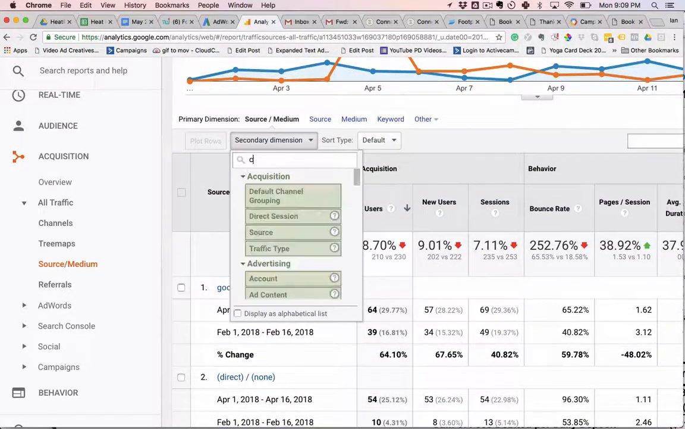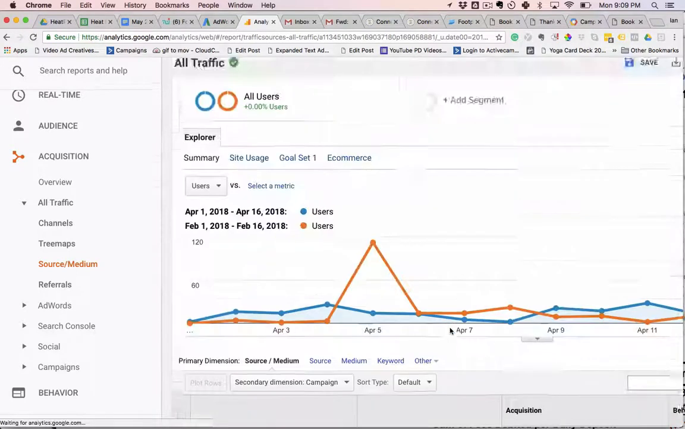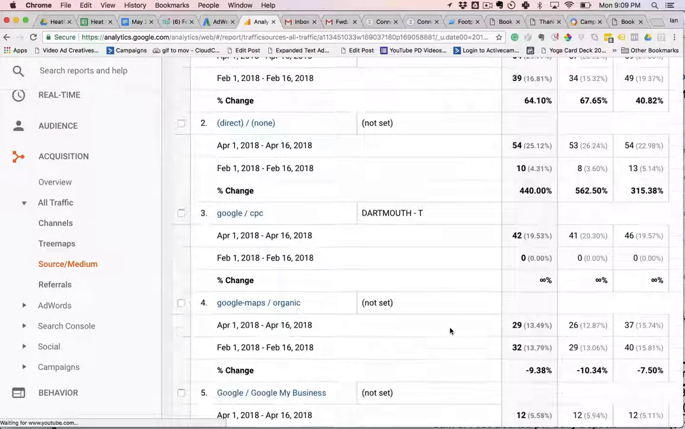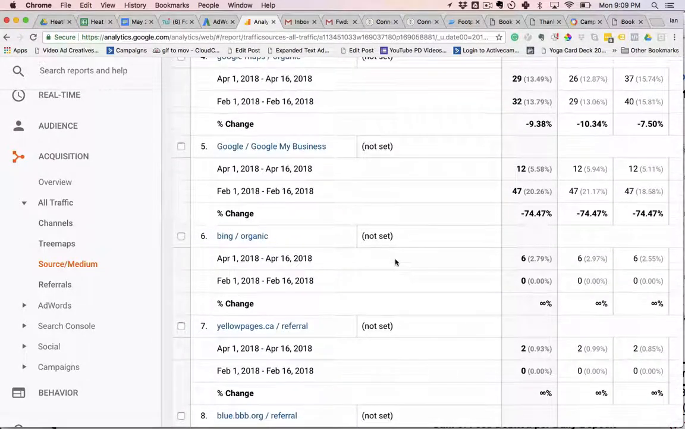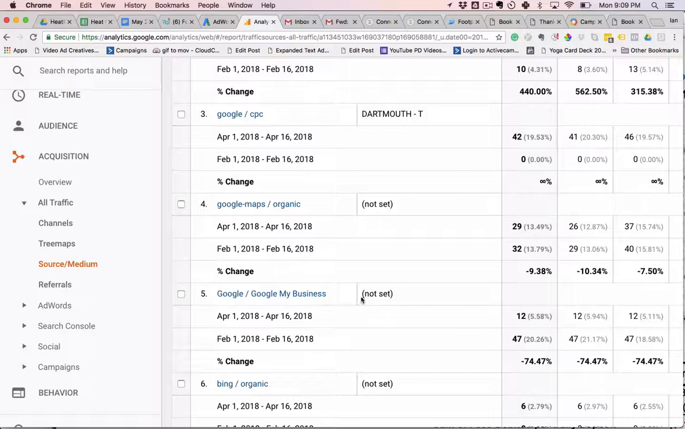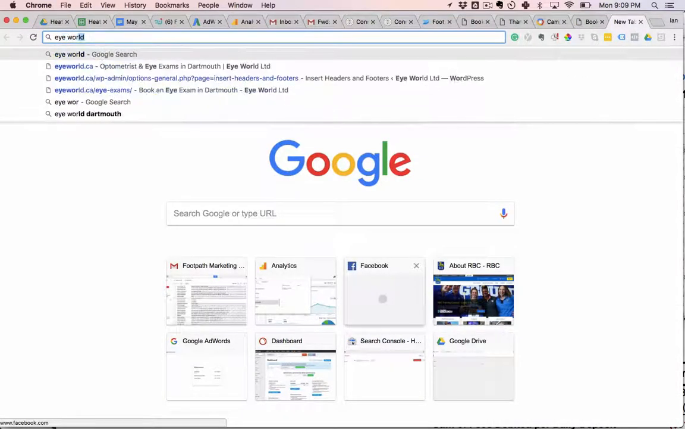If we want, we can segment this by campaign here, and this will add another column showing which campaign it is. None of these are going to have a campaign except for Google, because they just don't. Google My Business doesn't have a campaign. Now, how did I get that in Google My Business? Just as a side map here, let's look for iWorld Limited.